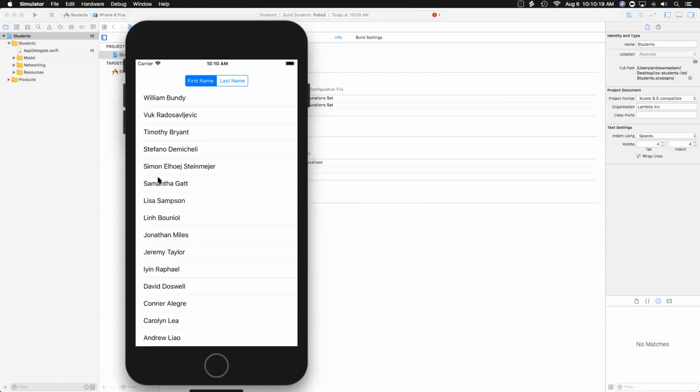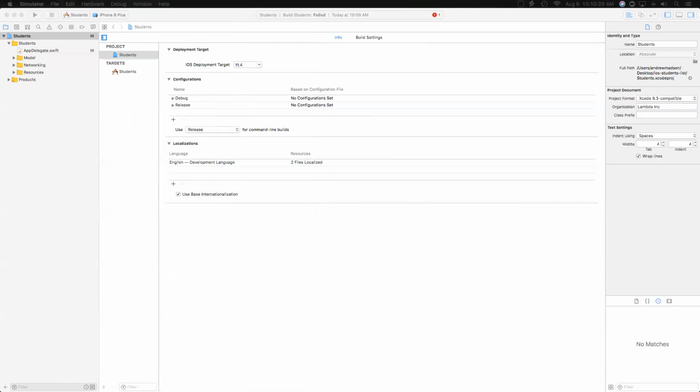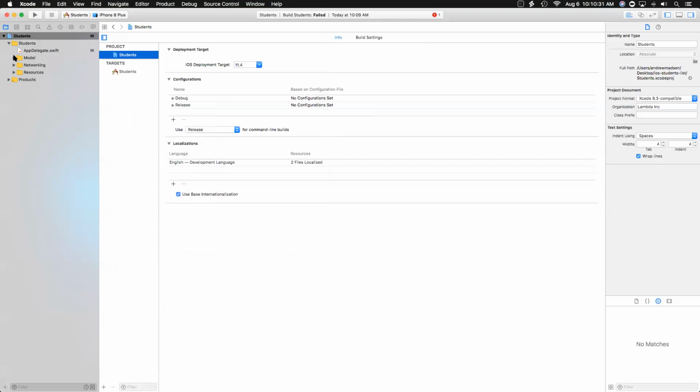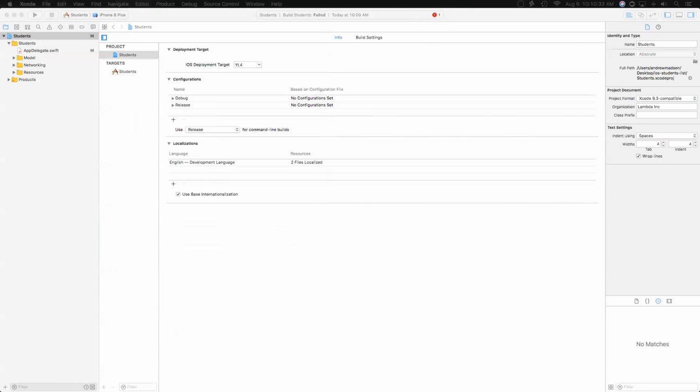So that's all. But we can use the sort function, and this is all loaded from the network, and we have to use closures, and we have to dispatch back to the main queue. So we get to practice several of these things that we're talking about today. Okay, let's start.